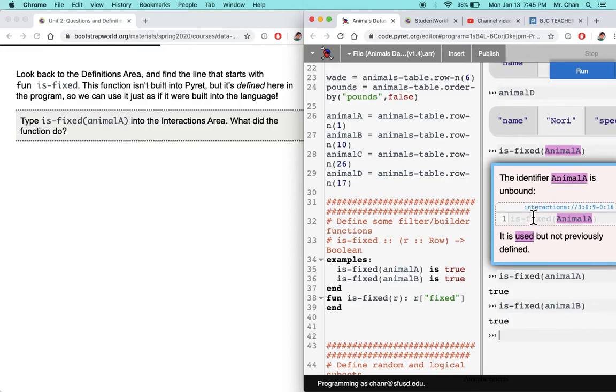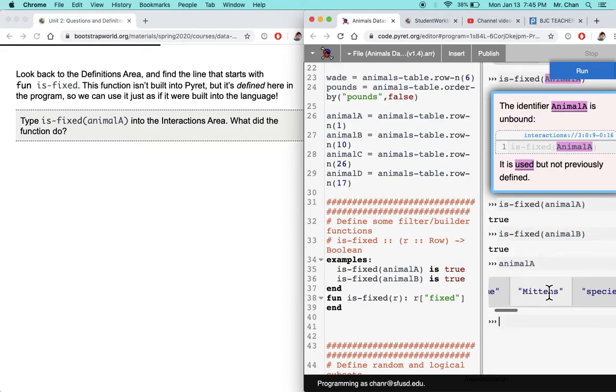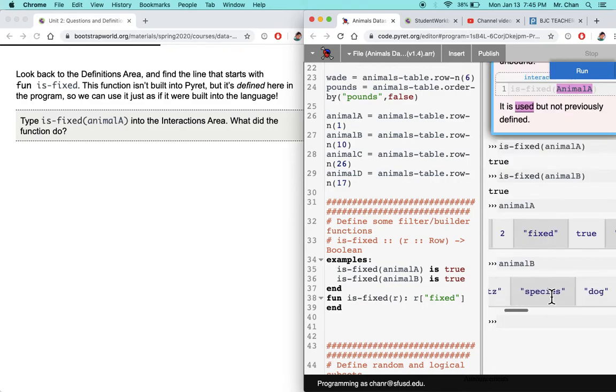And we can go up and check. Let's see, animal A, was Mittens actually fixed? Yes, fixed is true. And then you can check animal B, press enter, and I scroll off to the side. I see that animal B, Fritz, was in fact fixed too. So you see that these values, these booleans, these true or false values, match what was in there.